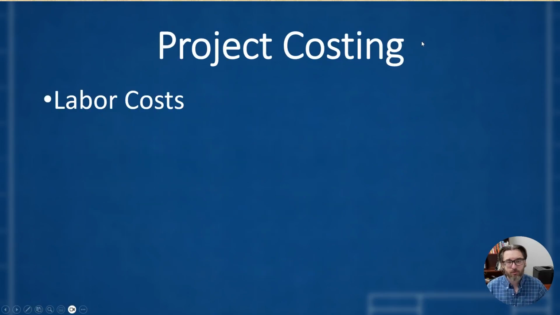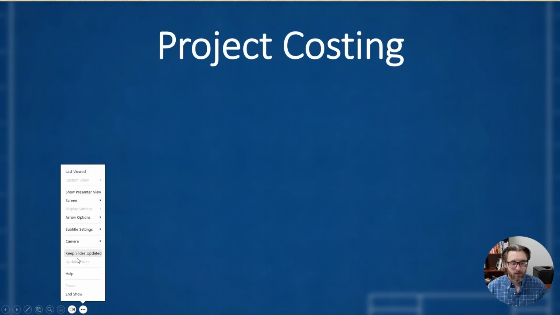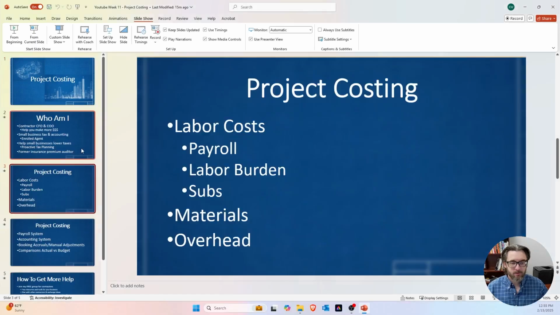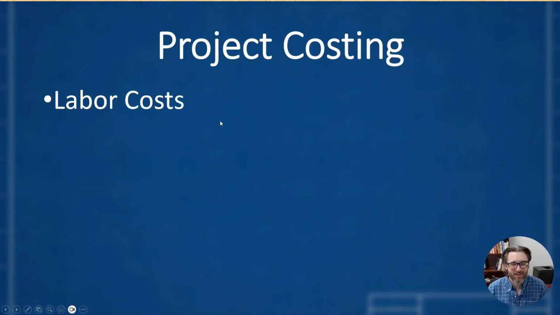Project costing, there's kind of three main things. There's a labor cost that you've got to do. There's payroll, and actually, I think this just skipped over what I really wanted to go over. Oh wait, no, I'm thinking of next week's video already. All right, let's jump back into project costing here.